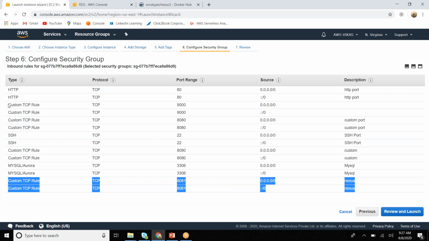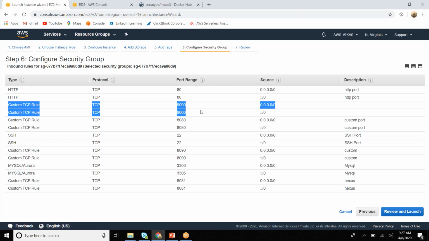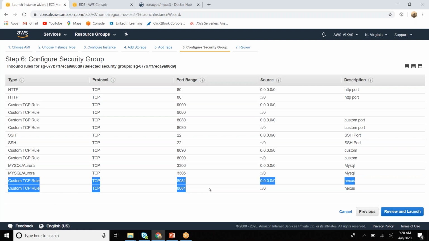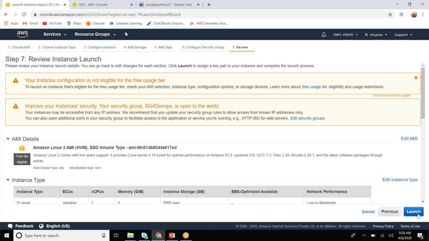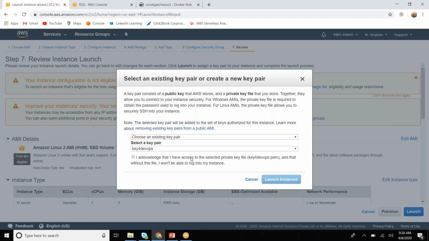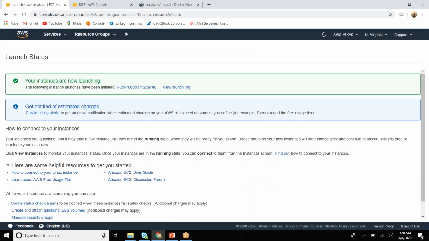Similarly, you would have enabled it for your SonarQube. For SonarQube, you enabled 9000. Similarly, you have to enable port number 8081 for your Nexus. Once that is done, go ahead, review and launch. During launch, say that yes, I have this key value pair. Done. So now let's wait for the instance to get up and running.